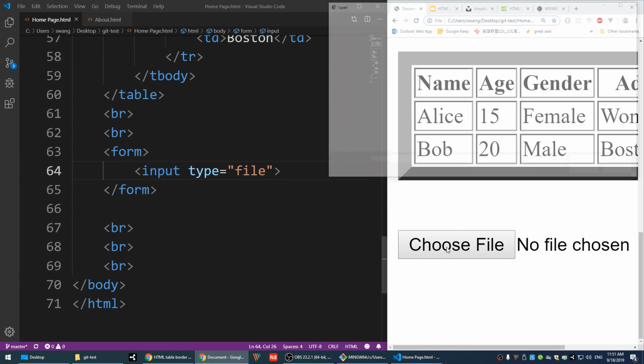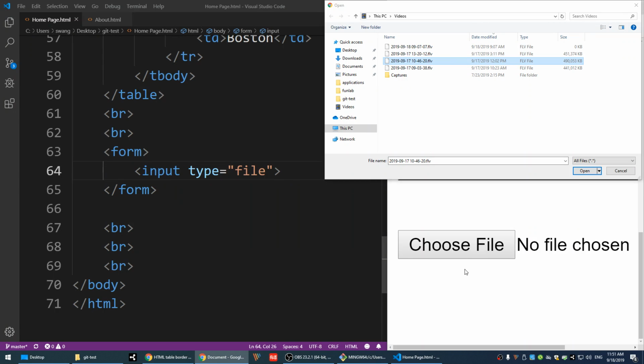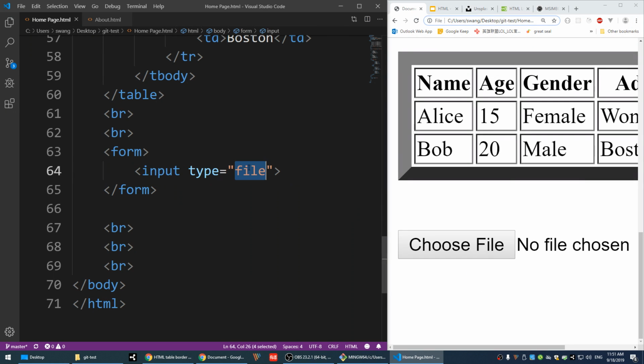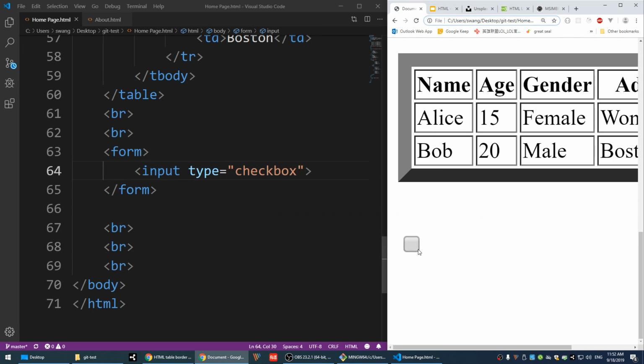We have file, which allows you to upload a file here. You can upload the files from here. And we have things like a checkbox, and it creates a checkbox. Okay, you can check it.